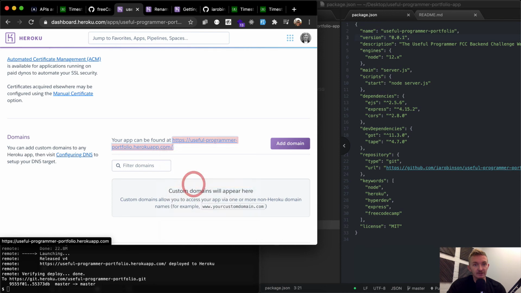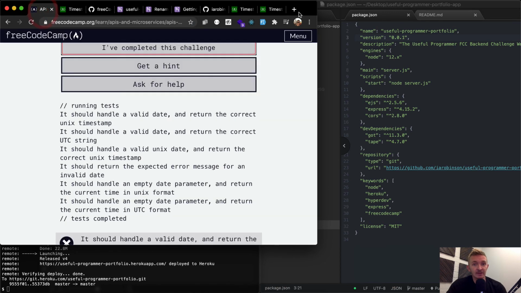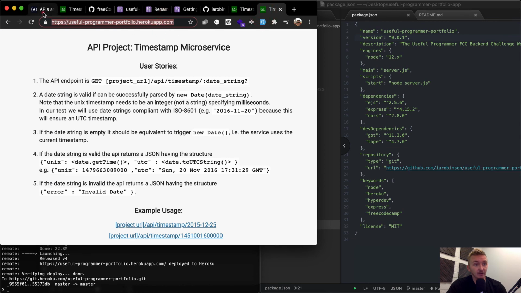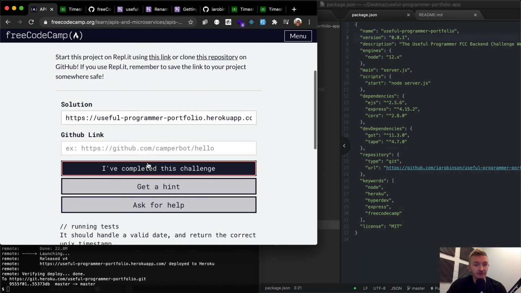So we're going to copy this link address, and instead of Sleepy Meadow, we've got usefulprogrammerportfolio.heroku.com. You could make this your username on GitHub or something like that, and that would be a cool way to run your project. Now this is our public web application, and if we throw this guy in here, we'll get all our failed tests.